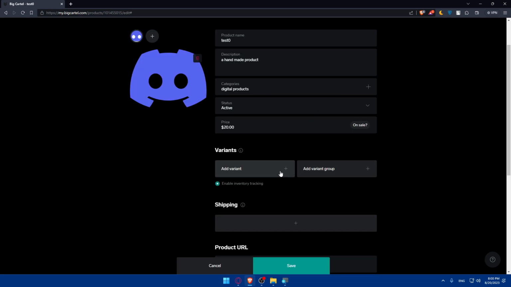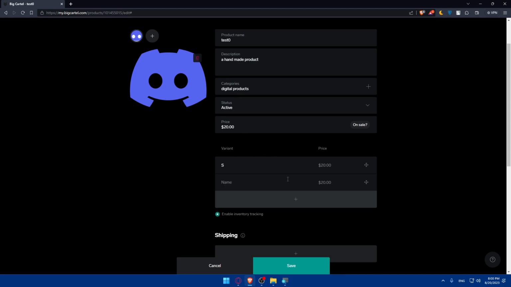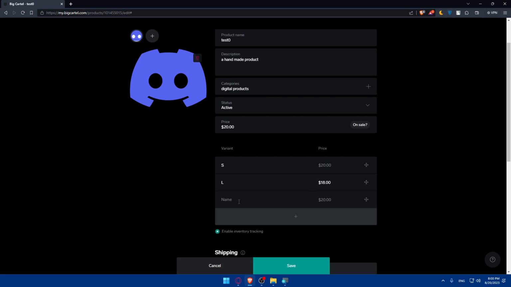And of course, now on the variants, you'll be able to add sizes or variants depending on whatever you want. So click on add variant. Now you'll have to give this variant a name, or this size a name. As an example, this variant is an S and the price will be $20. We can add more. As an example, this one is going to be an L. The price may be a bit less, like 18. We can add an X.